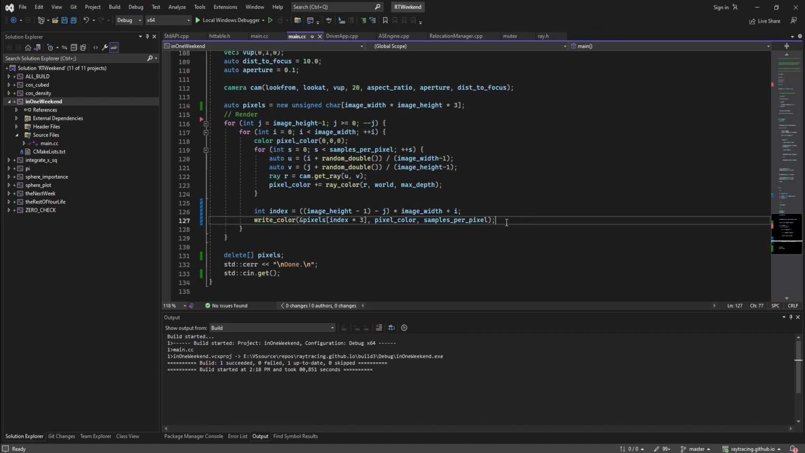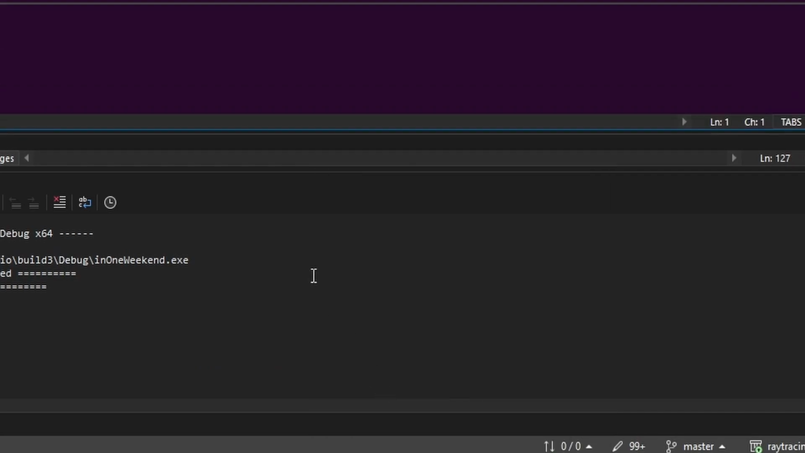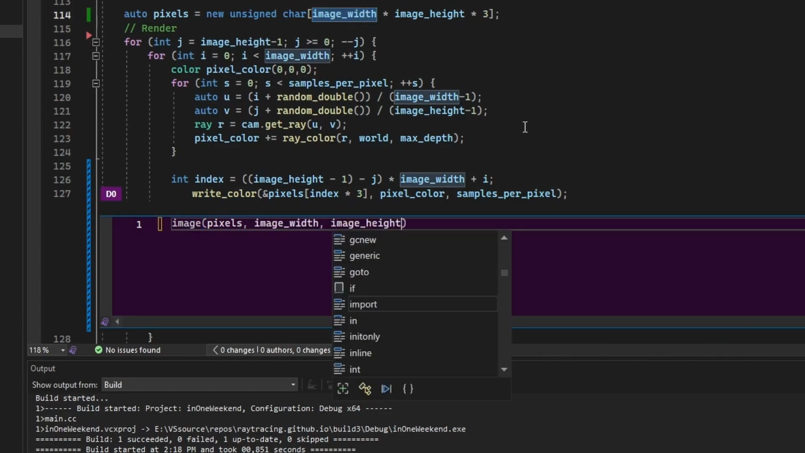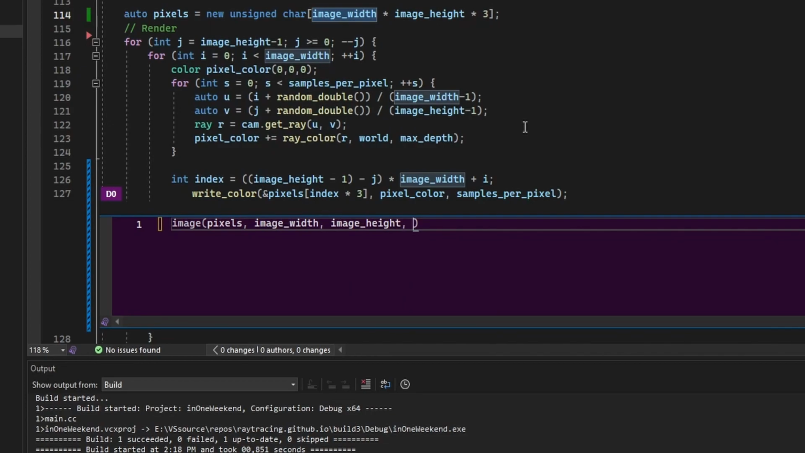So with D0, I can now insert a new snippet and I can call the image function. Here I need to provide the pointer to the pixel data, in this case the pixels, the image width, in this case this variable, the height, and also the format. So you can specify any kind of format you want. This image here will be RGB, but you can specify any other format as well.